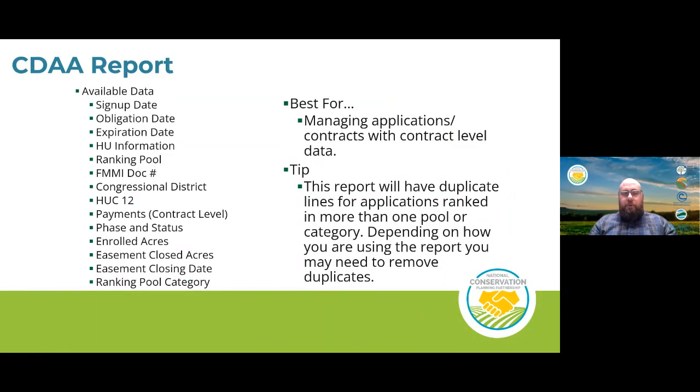So the CDAA report has a lot of information. I've listed a lot of it here, not everything, but if you're looking for specific things, like you need to be able to search and report some information by congressional district, or you want to know what contracts have been paid out for a project, you could do searches like that.